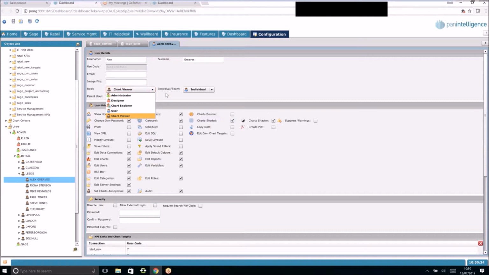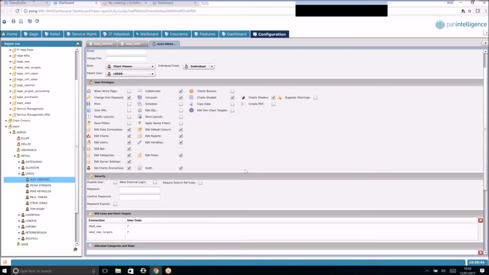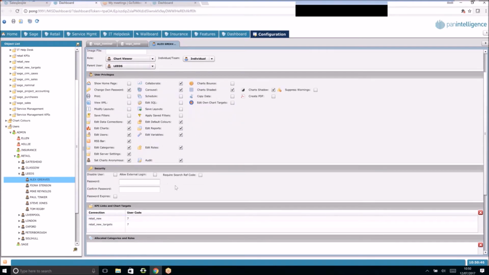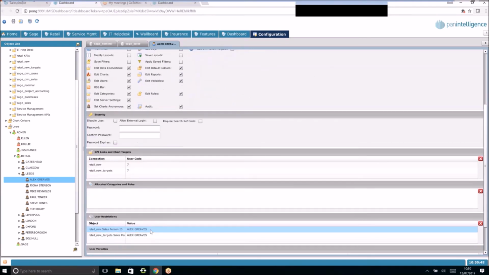In this case, as a viewer, we've restricted his ability to copy data, create PDFs, or even schedule reports to burst. But we've also restricted what database connections he can see data from, and also what are the individual lines of data at an object level he can see. So you build one set of dashboards and reports and use the user permissions and security to restrict what they can and can't do and can and can't see.